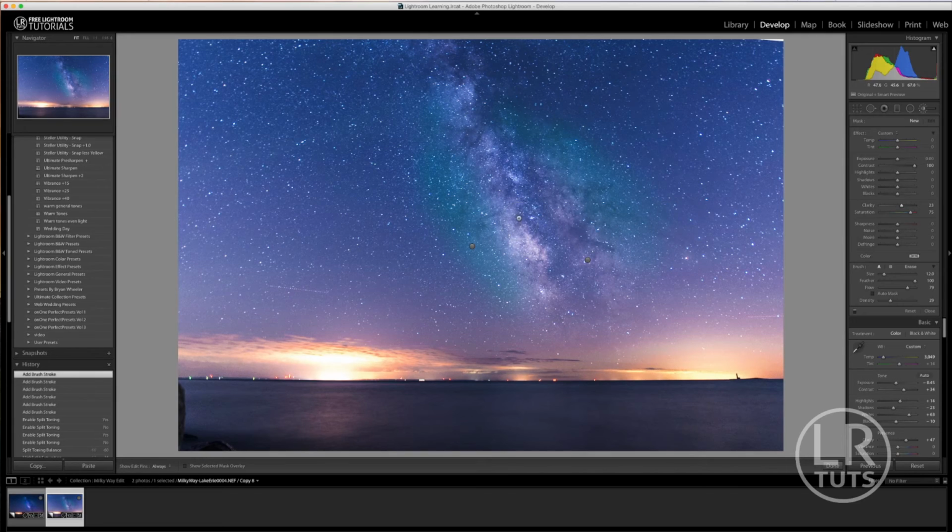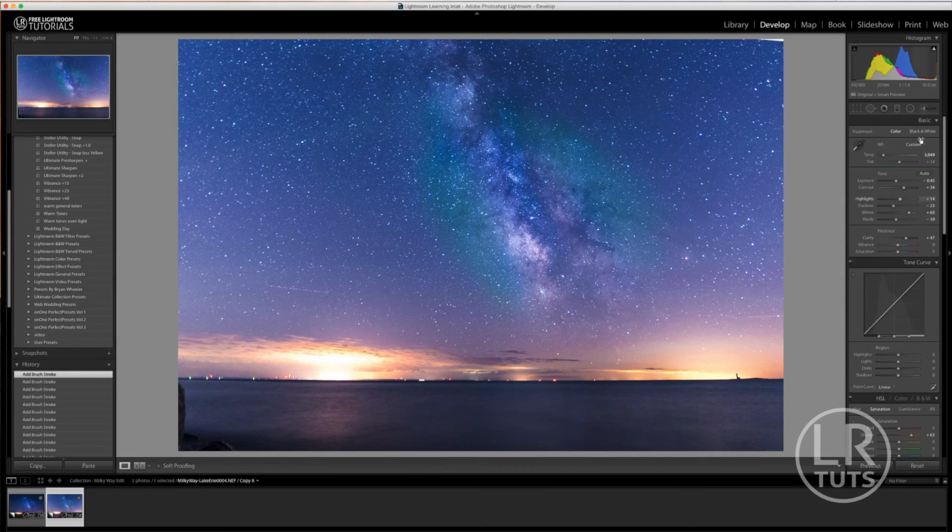Everything I've done up to this point is designed to enhance the details, colors, and more prominent features in the image. As it stands, I could leave the image as is, but I have a few more adjustments that we can do to really take this image to the next level.